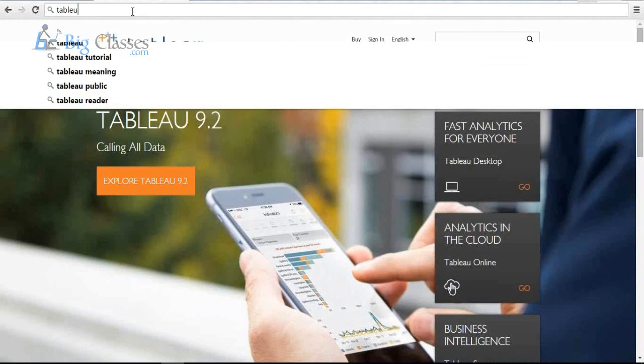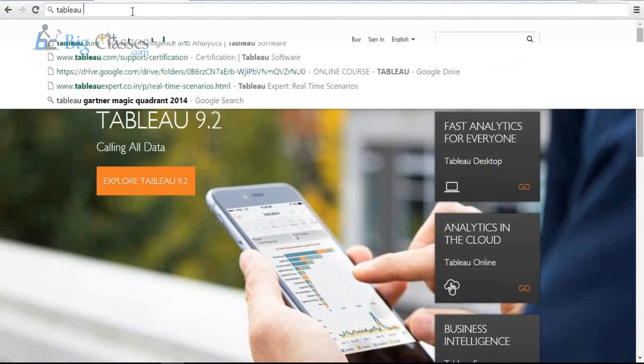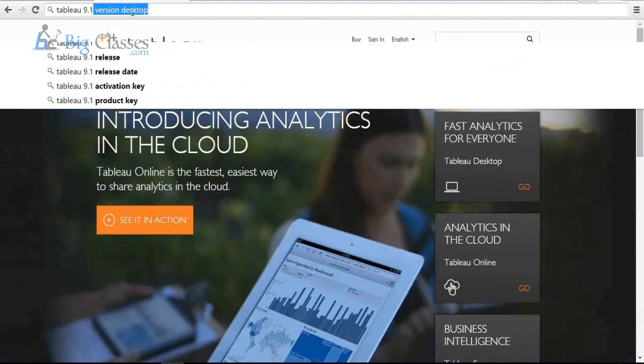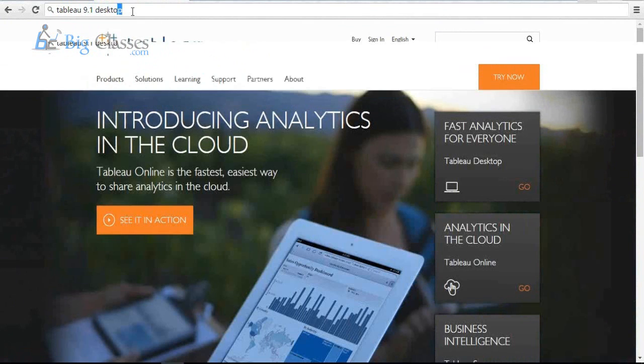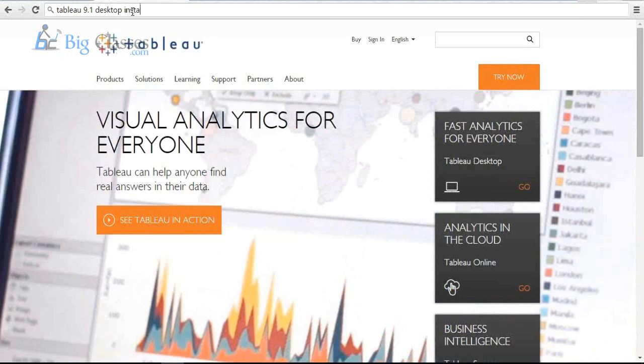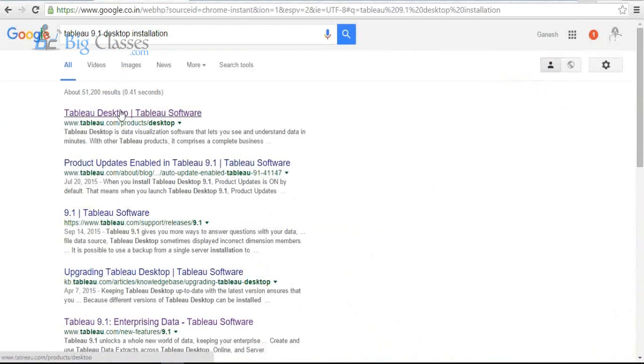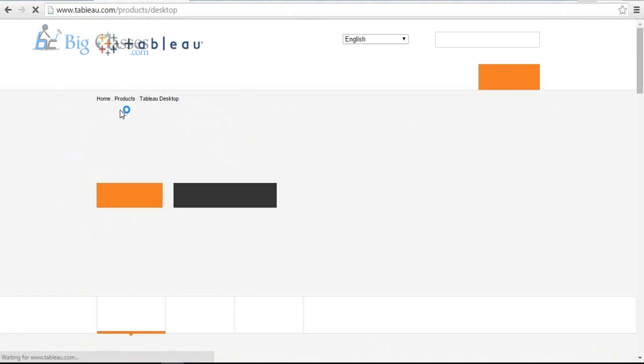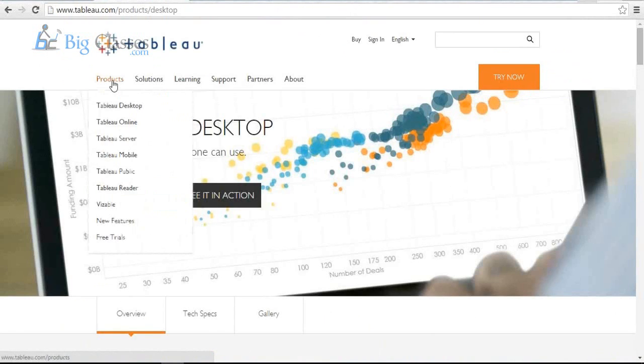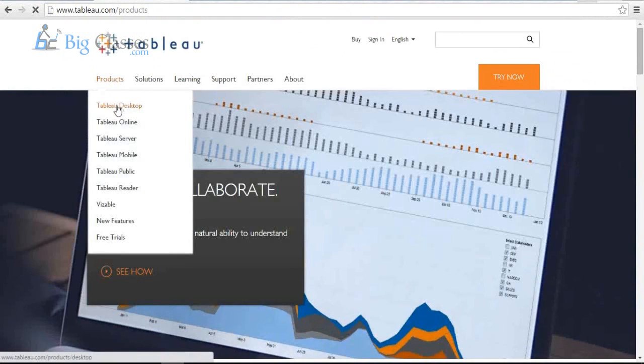Just try to open it up. Simple. Go to products. There you see Tableau Desktop. Look at this, Tableau Desktop.